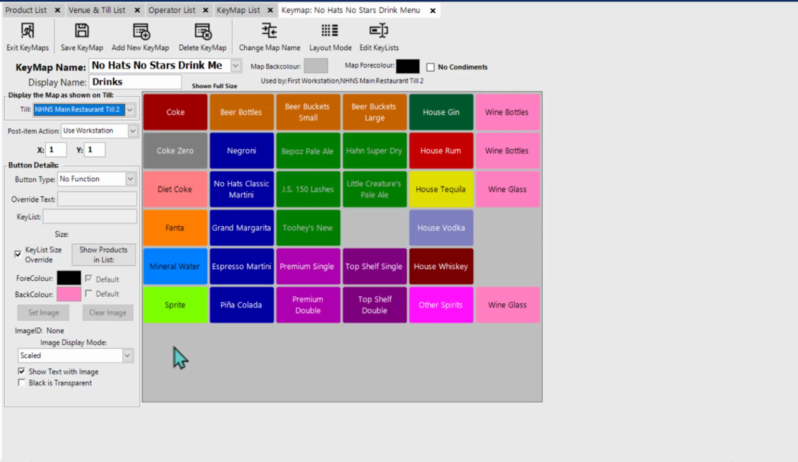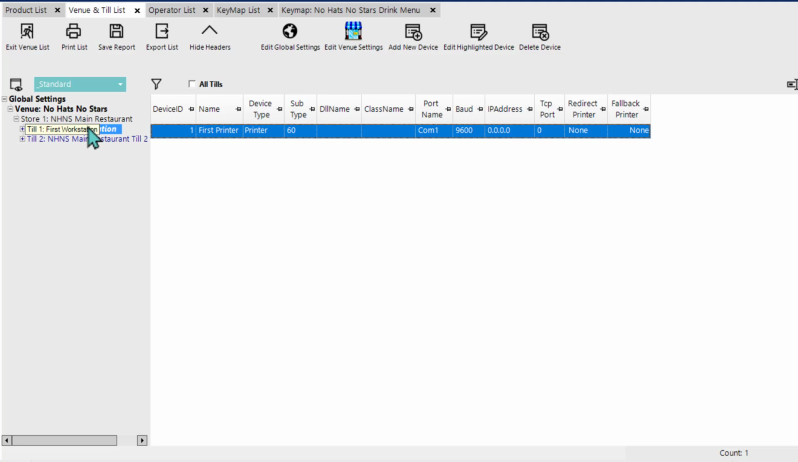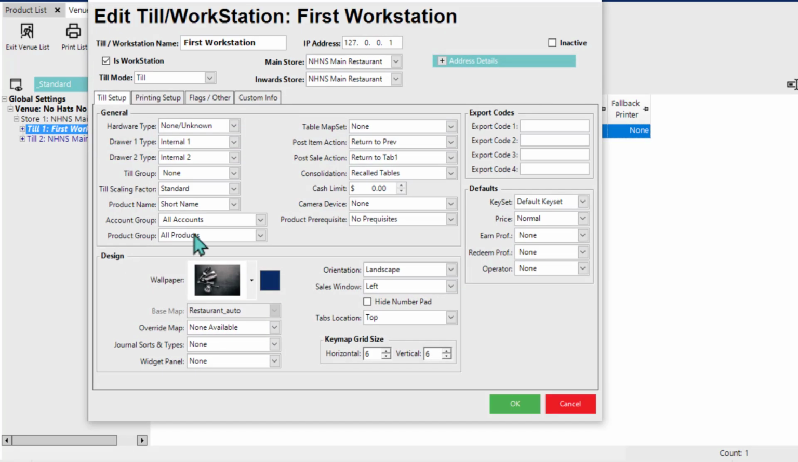But it could also be used if, say for example, we want to have more buttons, an additional 12 buttons on till 2, we could add them down here, but then from till 1, our first workstation here, we would not be able to access those buttons at all. And again, that is just because of how we have that till grid map size configured. The key map grid size configured here, 6 horizontal and 6 vertical. If we want to make that larger, we could do that. We can go up to 10 by 10. You can see that we can't go any larger than 10 by 10. We wouldn't be able to go any less than 1 by 1.